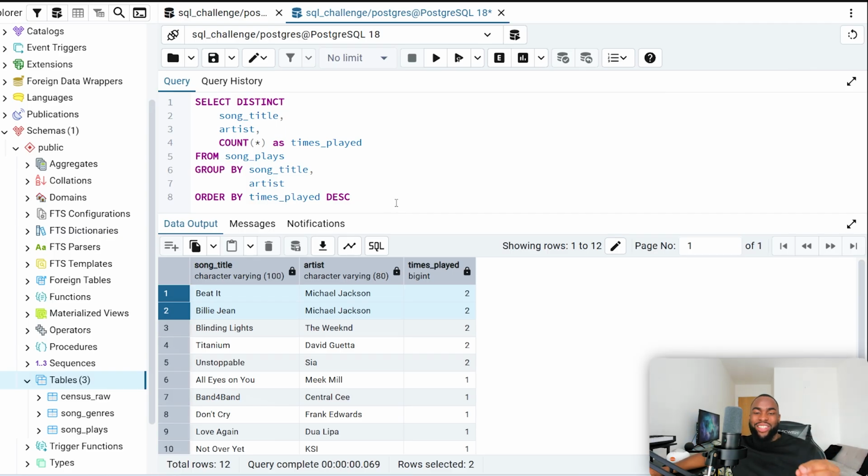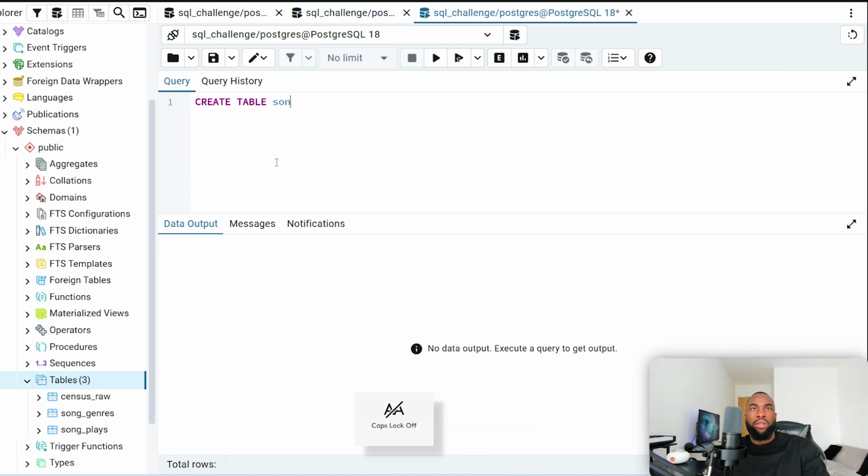The fix is to pull those song columns out and give them their own table. We're going to create a table specifically for songs. I'm going to start with the song title because that's what I saw there. We'll do varchar 100 primary key.